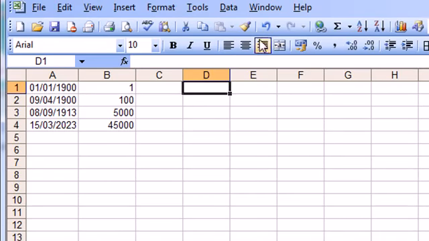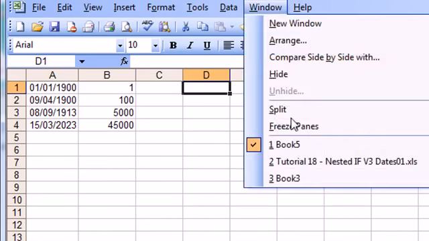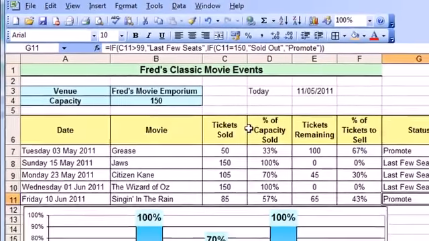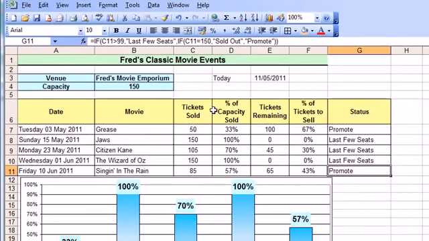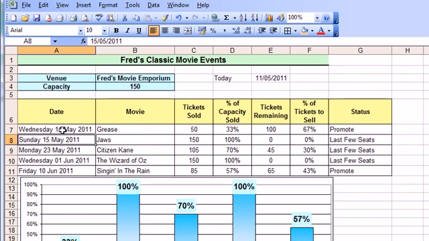So we will go back to our earlier spreadsheet. Fred's running a little cinema business, and you saw in the previous video I formatted the dates down here, so I've already got some dates on. Now I'm just going to modify this first date here, so it's actually today's date. So I'm going to simply do Control and semicolon, press enter.